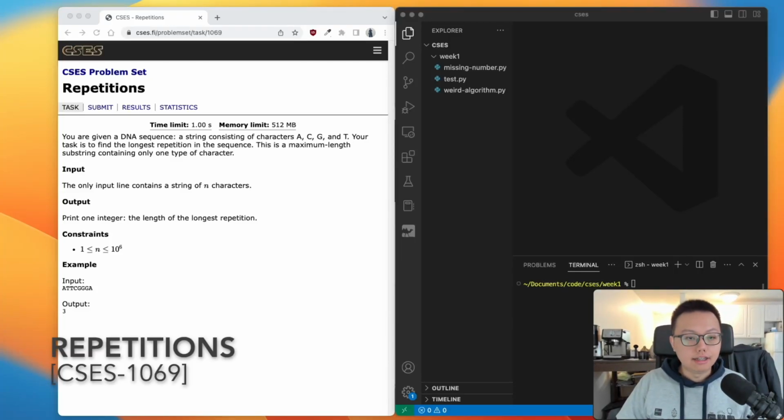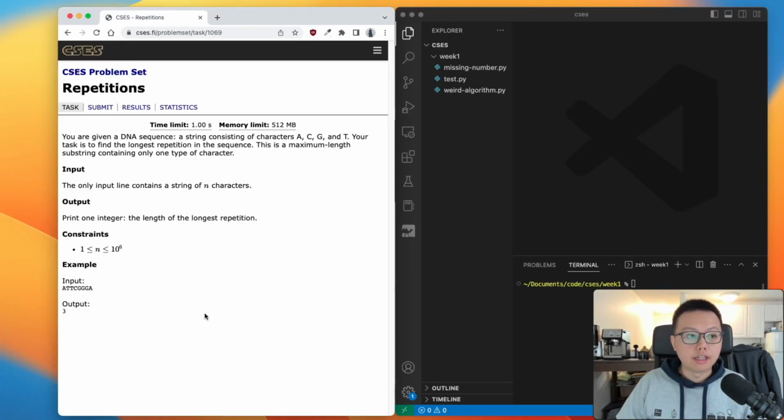Hello everyone. In this video, we are solving a CSES problem called Repetitions. You are given a DNA sequence, a string consisting of characters A, C, G, and T. Your task is to find the longest repetition in this sequence. This is a maximum length substring containing only one type of character.